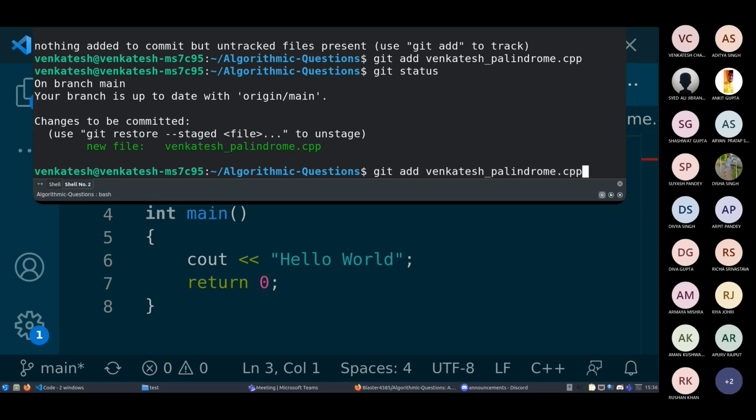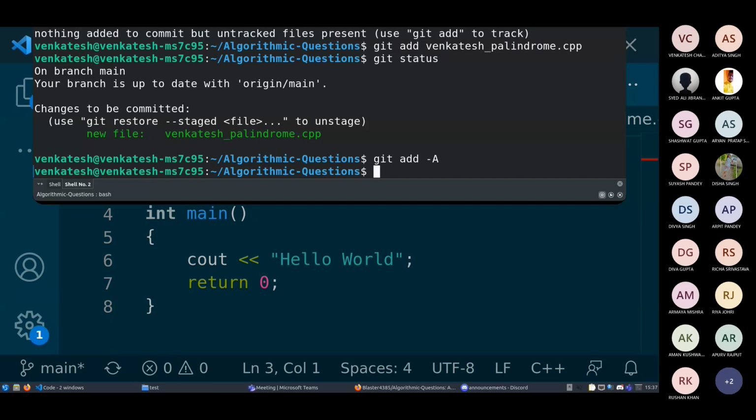Now, instead of writing this, I could have also written git add dash capital A. What dash capital A does is it basically adds all the changed files into the staging area all at once. So you do not have to write all the file names separately. This is very useful when you have made changes to a large number of files. Git add dash A also does the same thing.